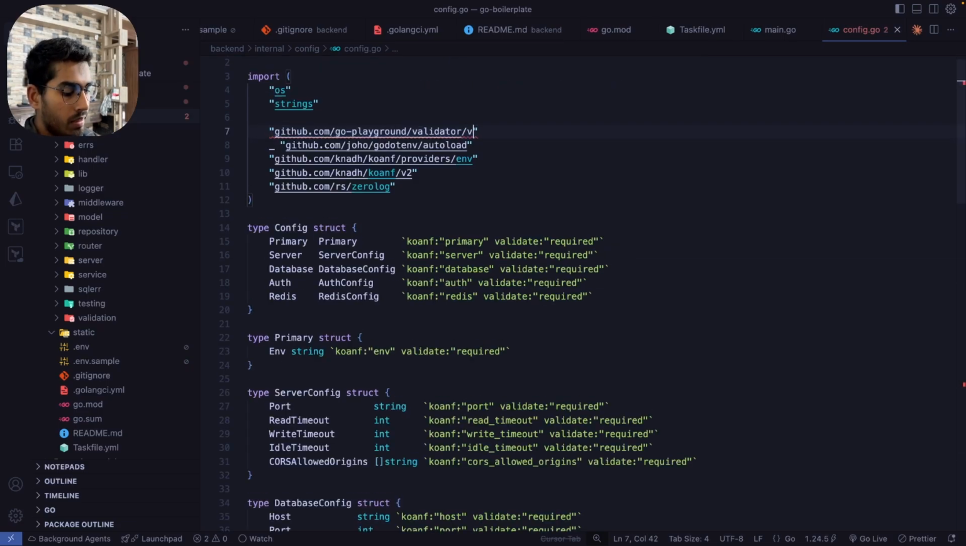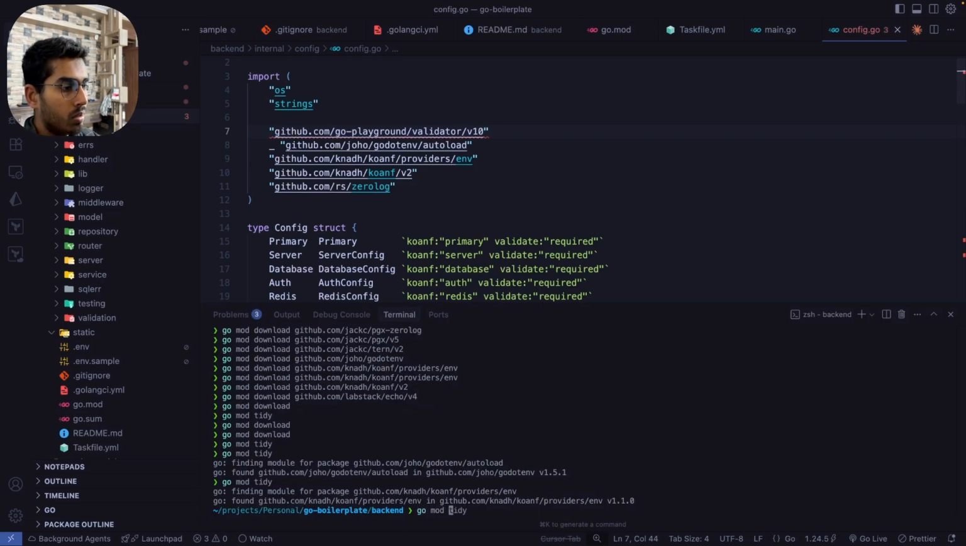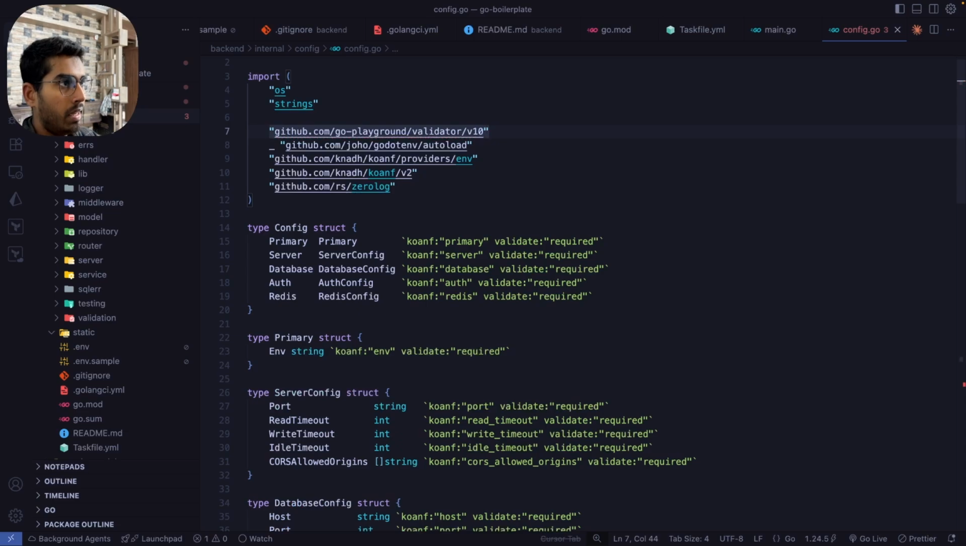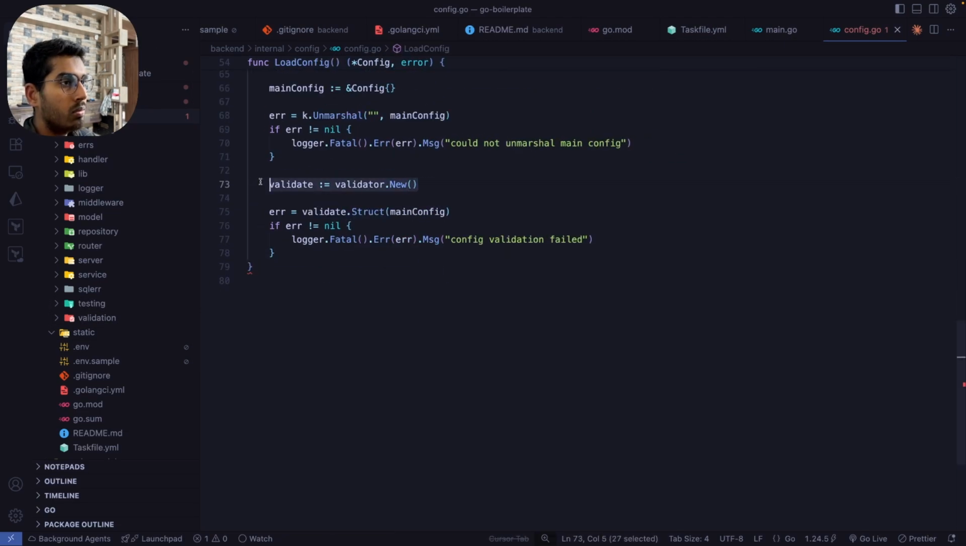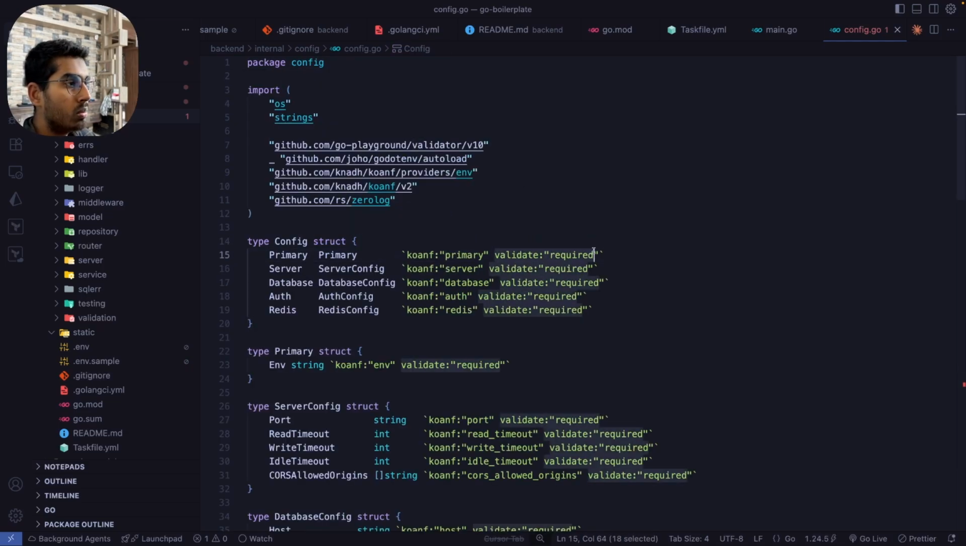For this, we'll need this package called validator. We have to run go mod tidy, so it adds the package and adds the checksum entry inside go.sum. We are creating a new validator instance, and we are validating this main config according to all these rules that we have added.